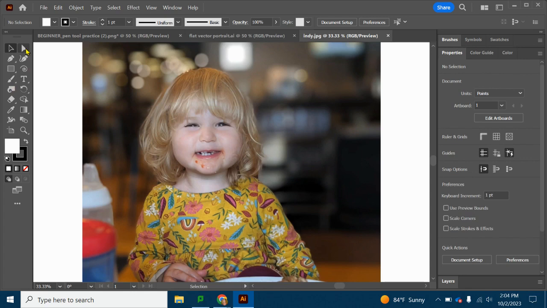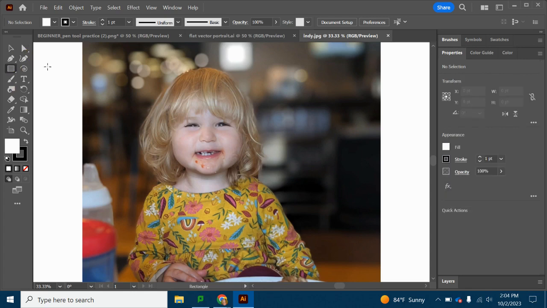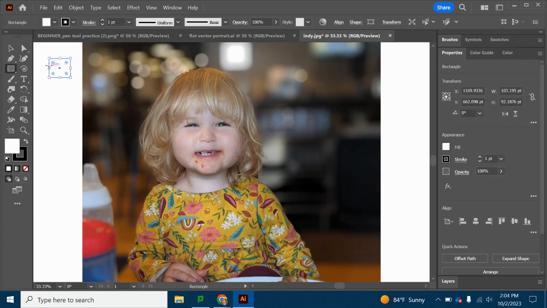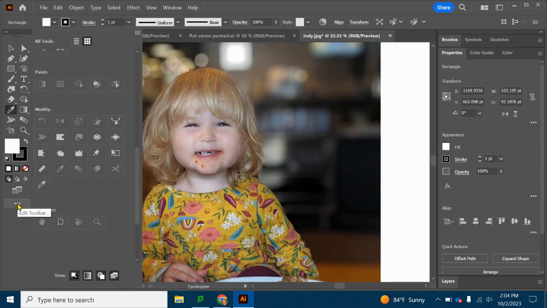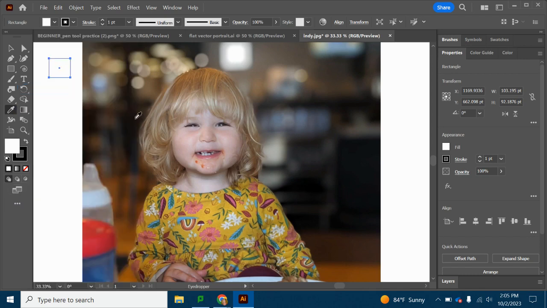So we're going to start with the shape tool. So the rectangle tool, I'm just going to create a simple box off to the side here. And then we're going to find our eyedropper. And if you can't find your eyedropper, you can click on the three dots here, and then you'll just click and drag that over. Mine's already there, but you can click and drag it into your toolbar and it'll be there. Now with the eyedropper tool, what you're going to do is you're going to choose the color.